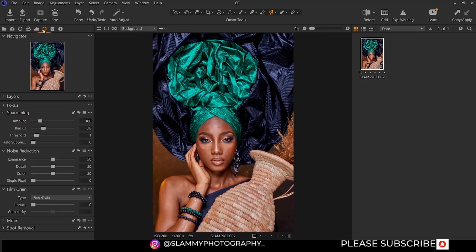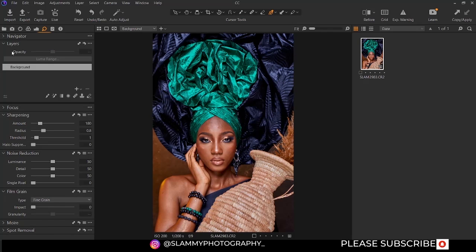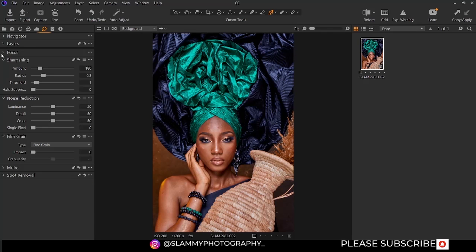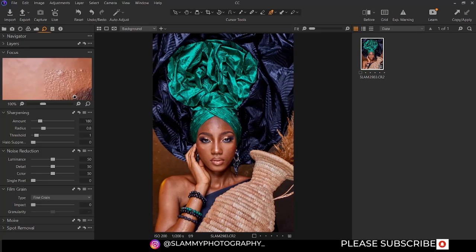Now we have the detail section. In the detail section, we have the navigator. We also have the layer here, and then we have the focus. You can use this to view a particular area of the image so that you can see exactly the changes that are being made there. So that is the focus section.